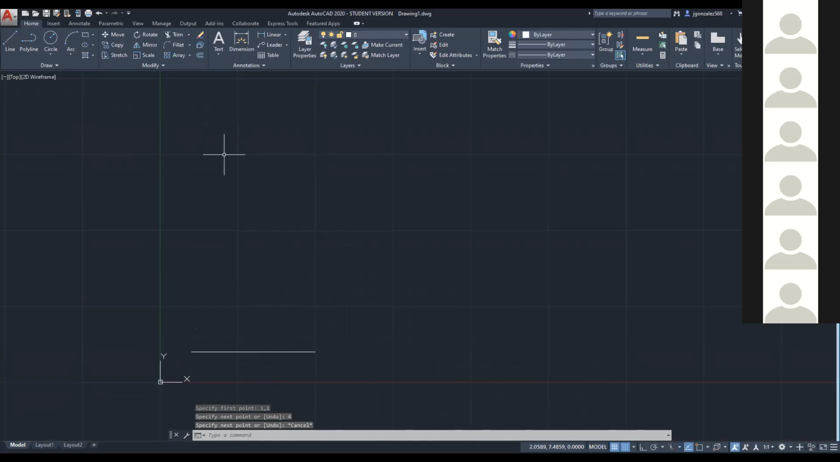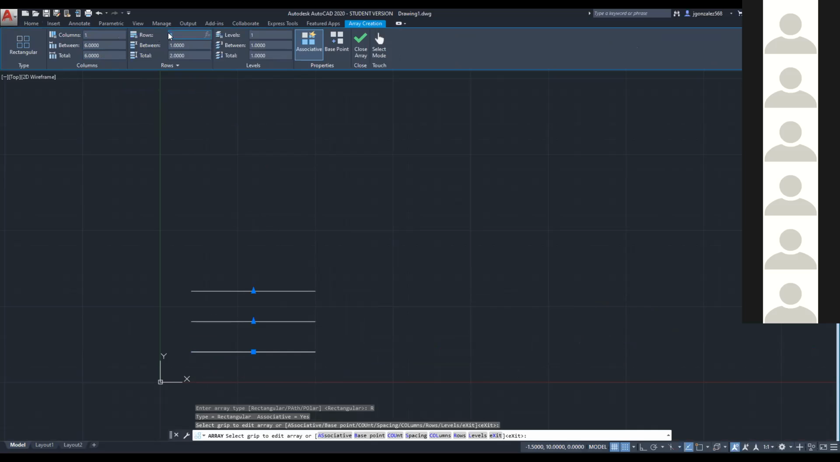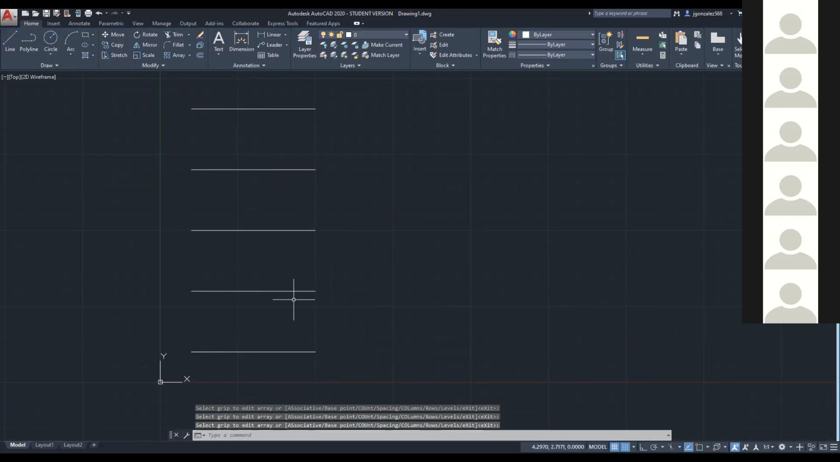Once you've made your line, bring up the array command, either in your menu or just type it in the command line. Choose the object and press enter. Choose rectangular array. 1 column, 5 rows. Spacing of 2 for the rows. Enter.